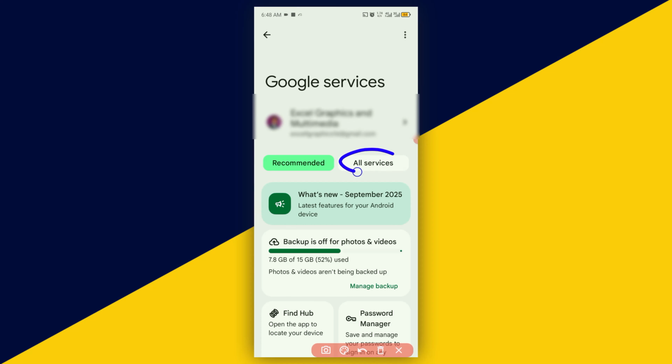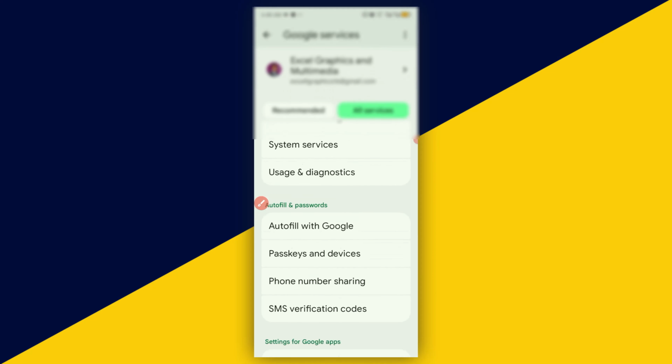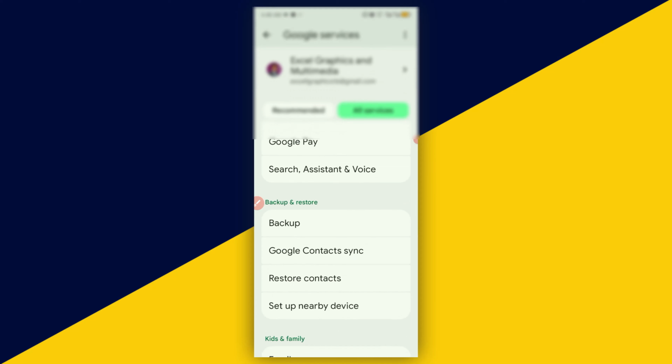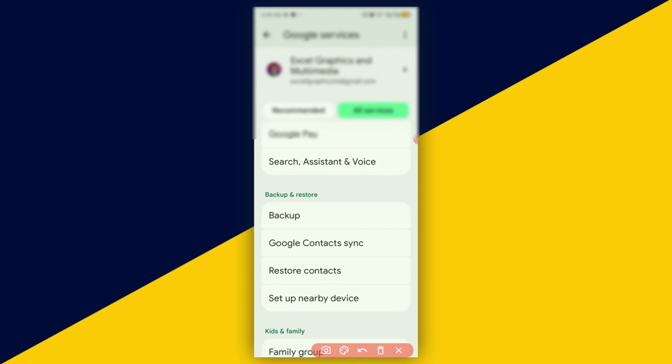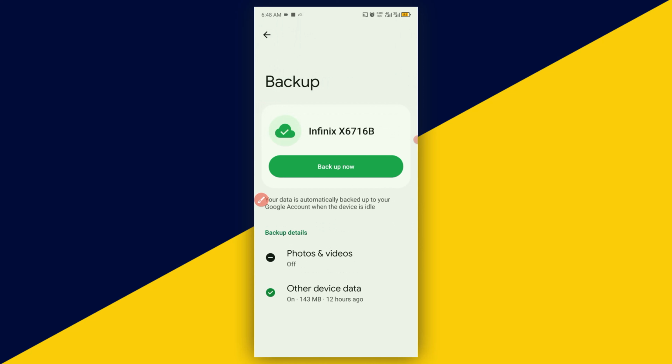Then go ahead and click on all services. Then scroll down. Continue to scroll down until you get to backup and restore. Go ahead and click on backup right here. Then it's going to take you right here.